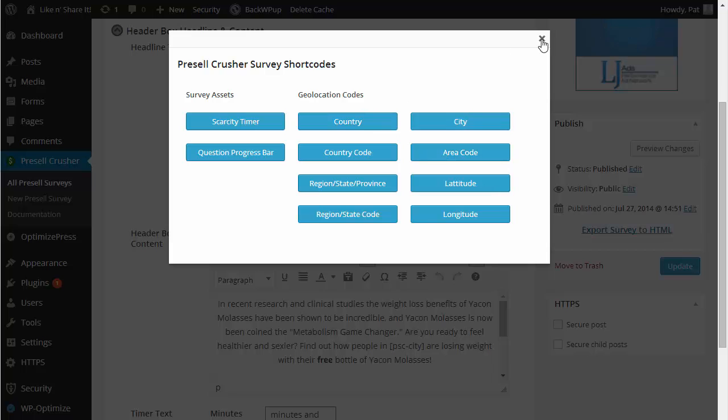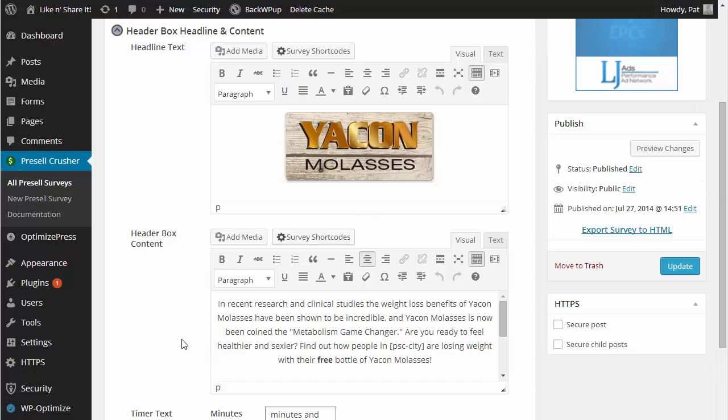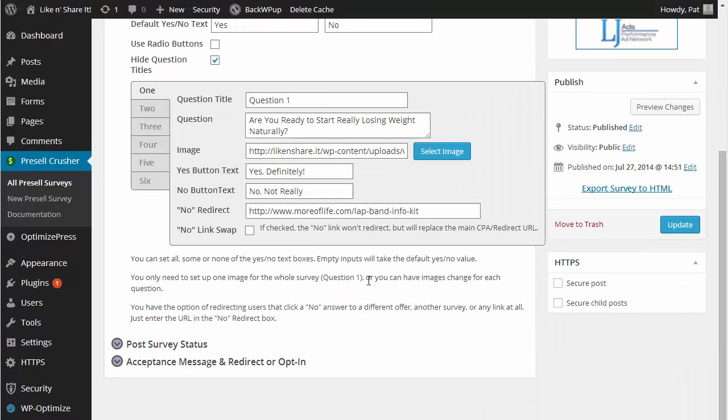So these are very powerful shortcodes that you can use in the survey. The next section down here is the actual section for the questions. Now our survey plugin allows you to ask 6 questions per survey and gives you options for every single one. You can change the text for each button. You can do redirects or link swaps. You can do all manner of things with your questions.